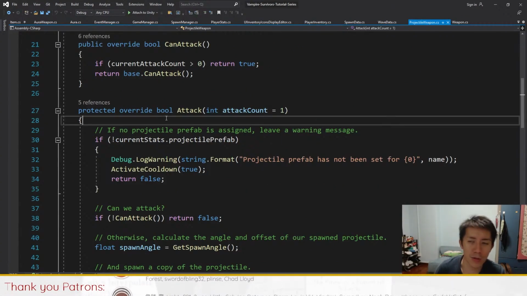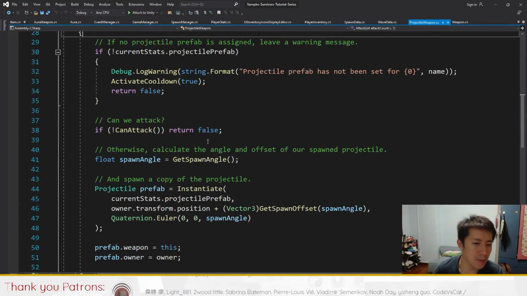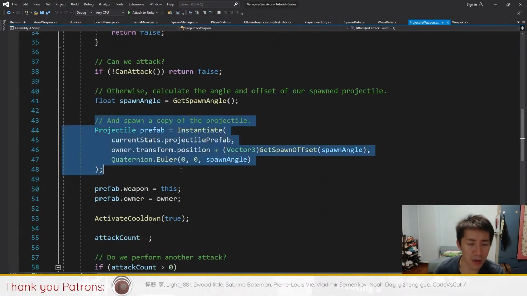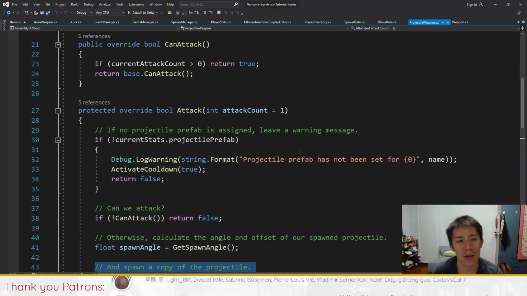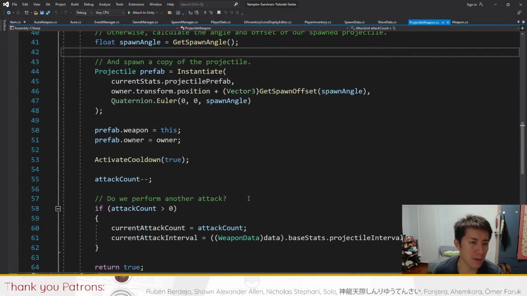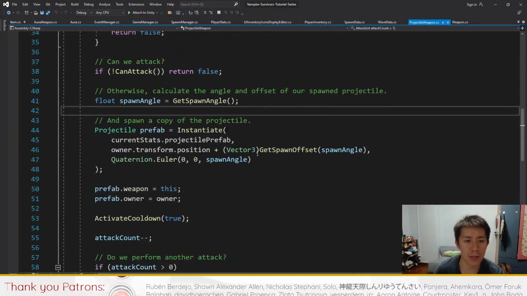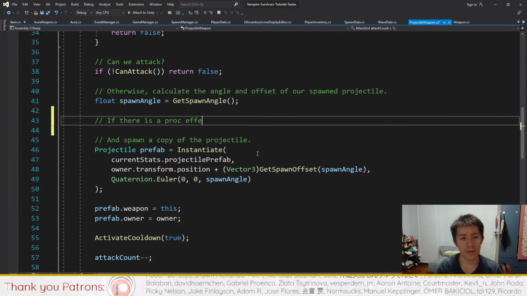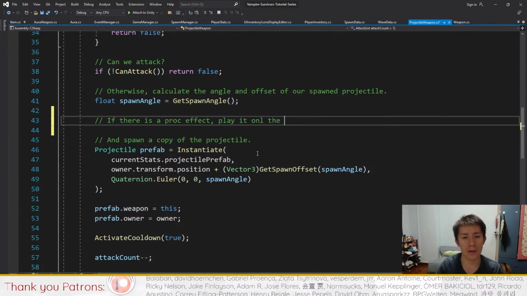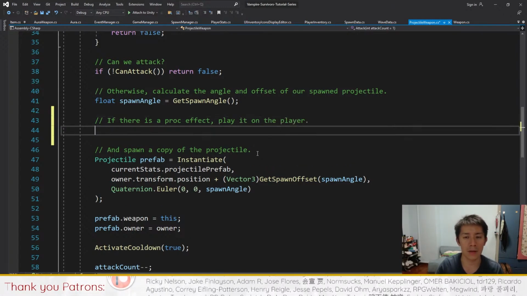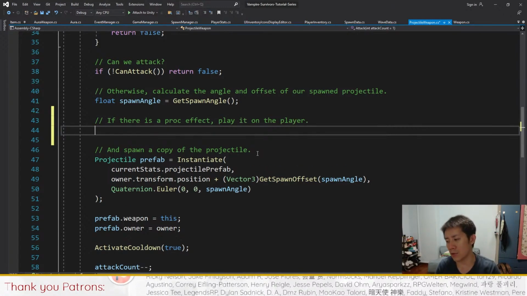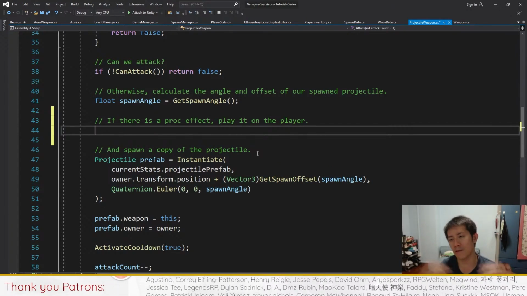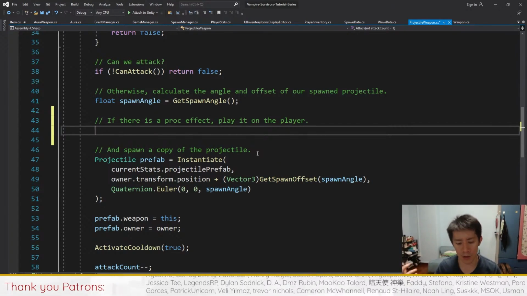Alright, so let's go to the attack function in projectile weapon, and then we spawn a copy of the projectile and all that stuff, right? Okay, so whenever we do that, we will also have to see if there is a proc effect and play it on the player character, say if we attach a proc effect to the weapon.